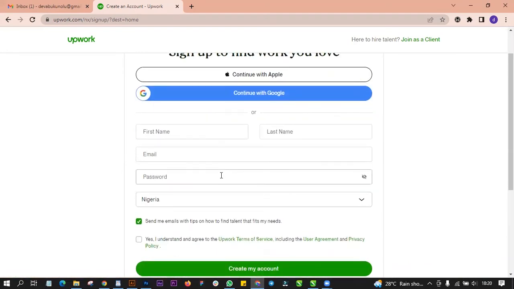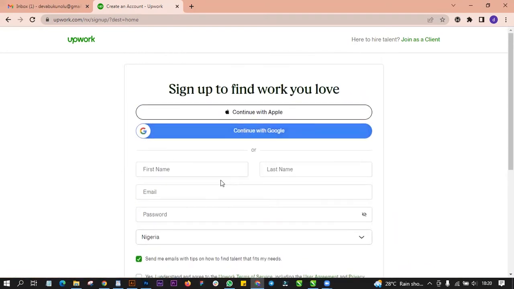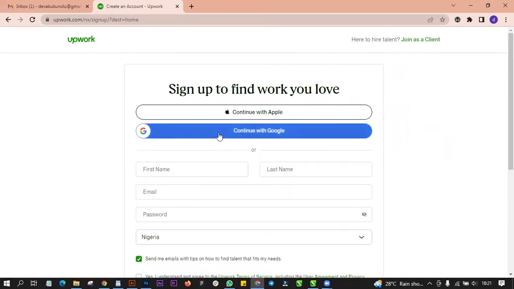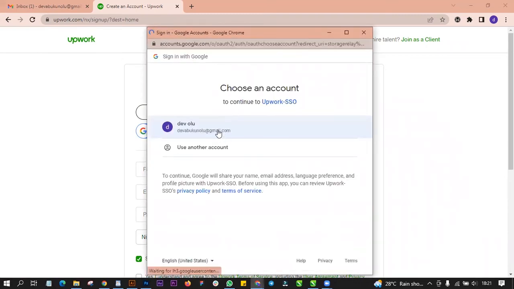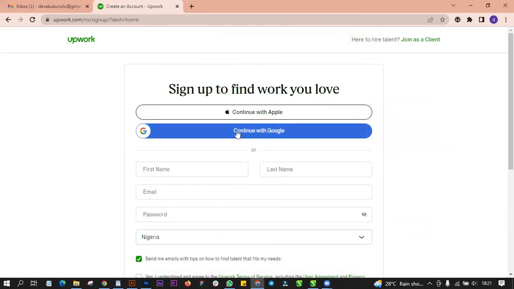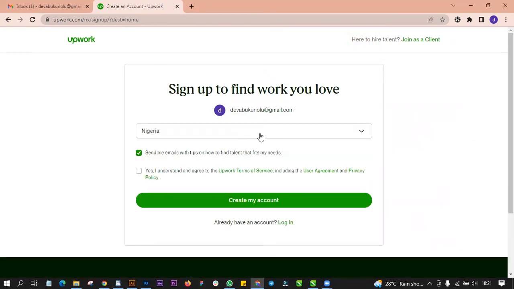You can choose to apply with your Gmail or basically just set up your name and everything from start. Since I already have my Gmail created, I'm just going to use connect with Google. That takes it automatically to my Gmail account that I have created here. It asks me my country, so you can select your country from there. Obviously, I'm in Nigeria, so I'll just leave that. And you agree with the terms. Yes, I understand and agree with the terms. Then create my account.